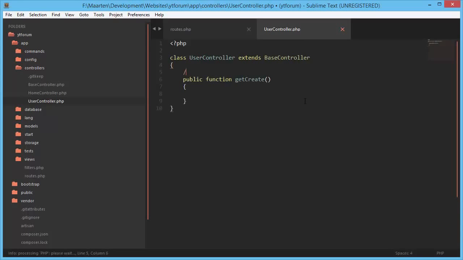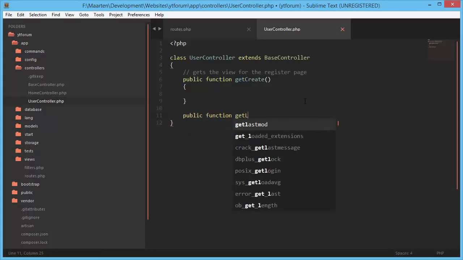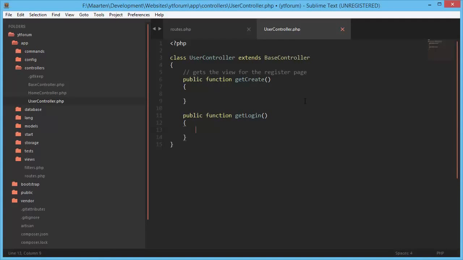And let me just put some comments on top of here. Gets the view for the register page. And we're going to have another function, public function getLogin, which will get the view for the login page.